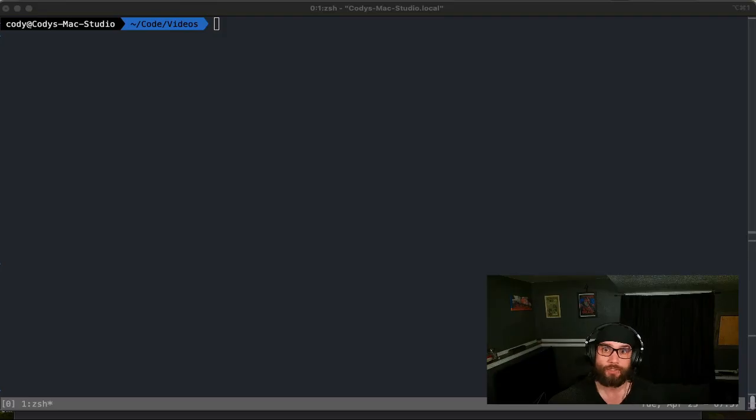First thing we're going to do is create a new Rails app with our Rails new command. We're going to use the CSS flag. We're going to pass Tailwind to it. That's going to create a new Rails app for us and have Tailwind already installed and ready to go.